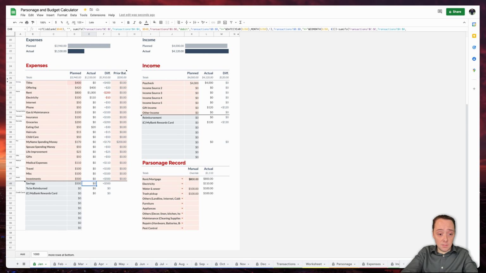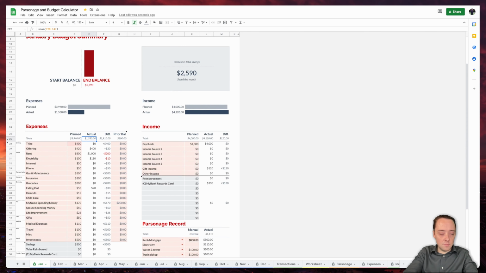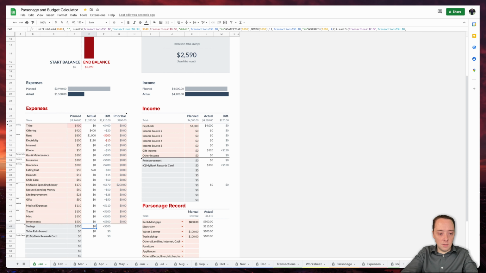But savings, on the other hand, do count as part of your actual, not as an expense, so to speak, in the sense that you're losing money, but it does count so that you can have a rolling tally of how much you have saved throughout the year.